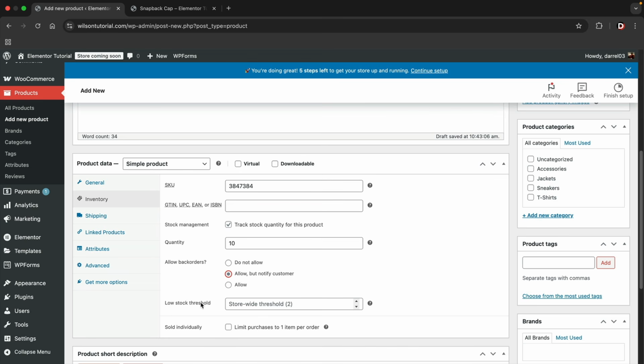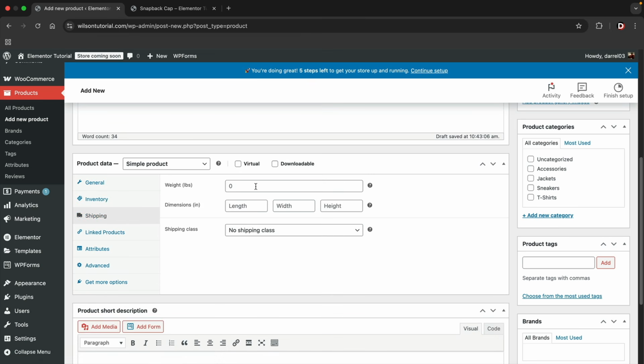Next, we have low stock threshold. So when you want to be notified when you're running low on this specific item, I'll put 3. So when I get down to 3 quantity, I'll then get notified that we're running low on inventory. Next, we have shipping. Here you can add in the weight and the dimensions for each product. Here, I'll just go ahead and put 1. For the length, I'll put 20. Here, I'll put 28. And for the height, I'll put 24 inches.